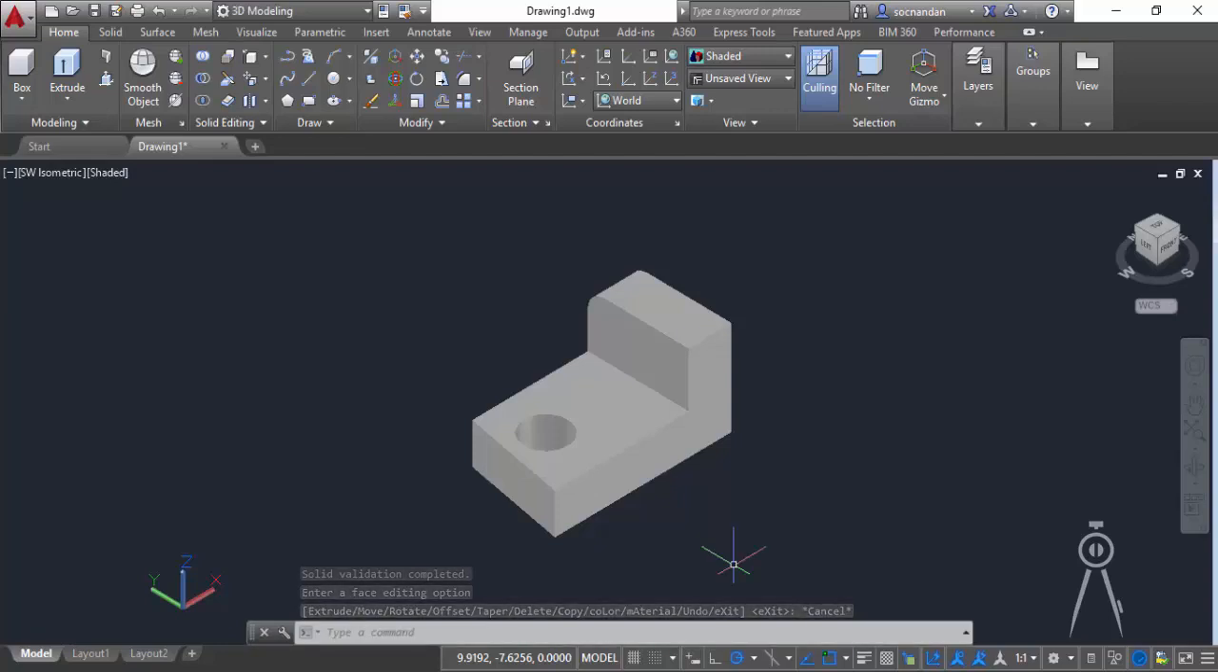So this was all about extrude, taper, move and delete faces. In the next lesson, I will tell you about copy, offset and color face command.